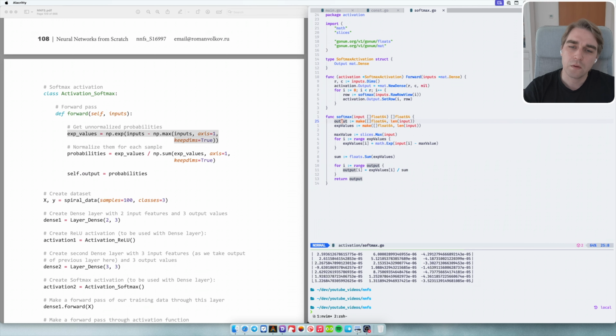So we are creating the output, creating the temporary one. Then we find the maximum value. Then we calculate the exponential values. Then we make a sum. Well, technically I can do it here, right? I don't have to go, but this is just a small optimization, but for now I will leave it as it is. And then we calculate the output.